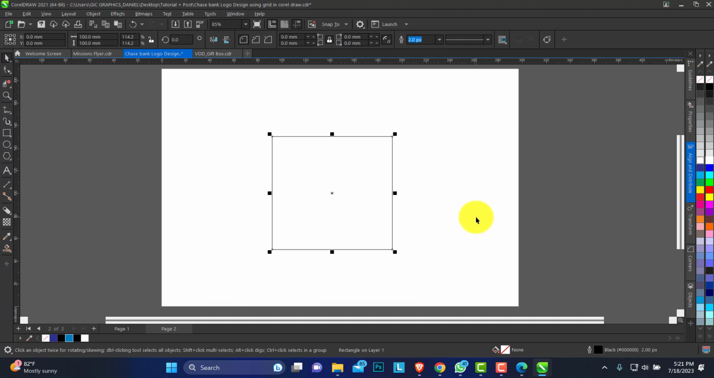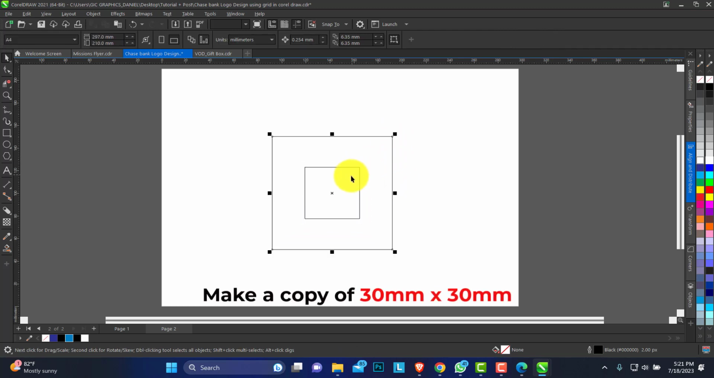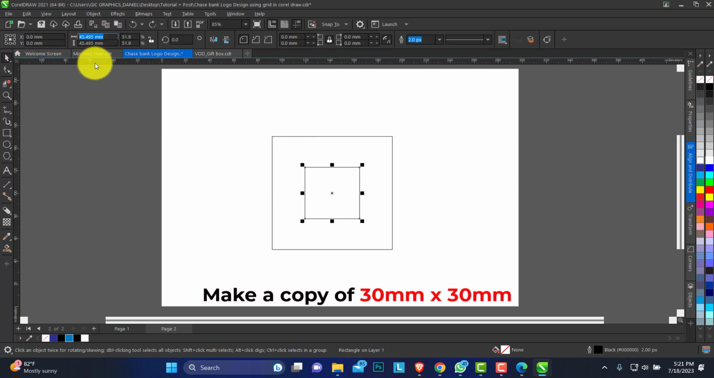Press the plus key on your keyboard, or you can just reduce to create a second copy, and the second copy you make it 30 millimeters by 30 millimeters.